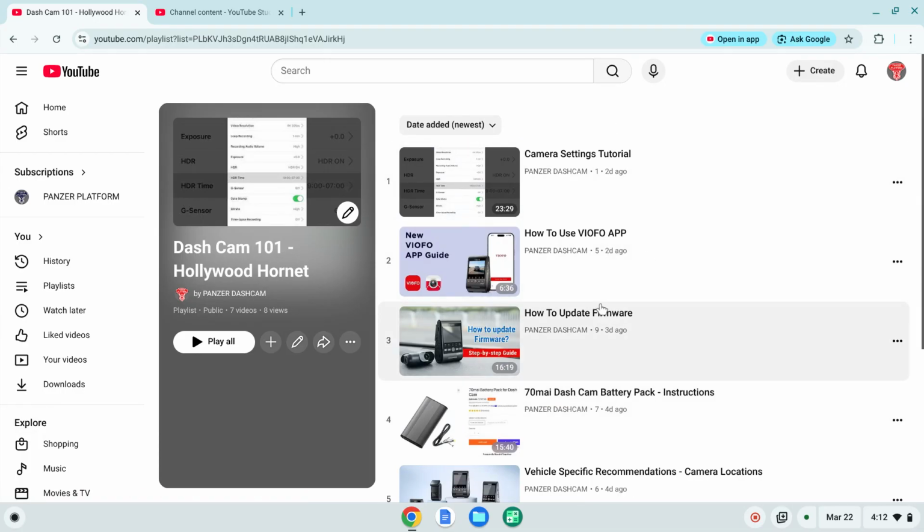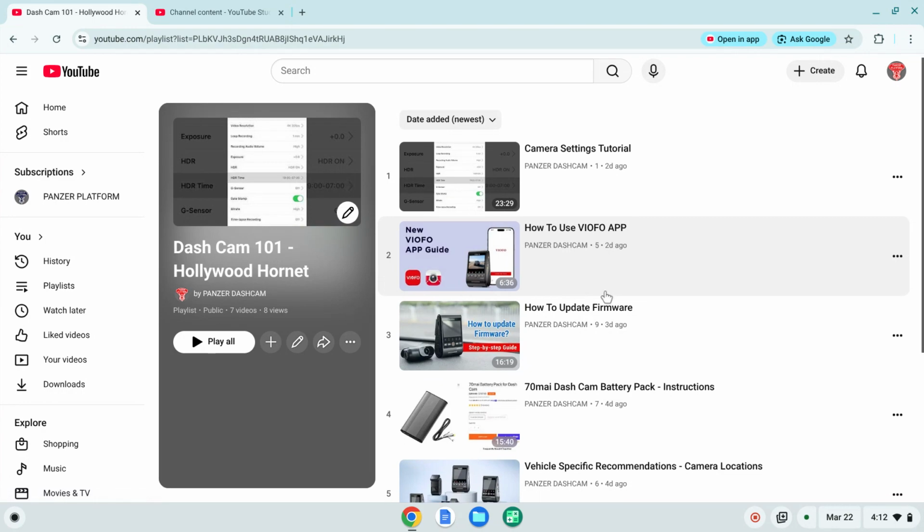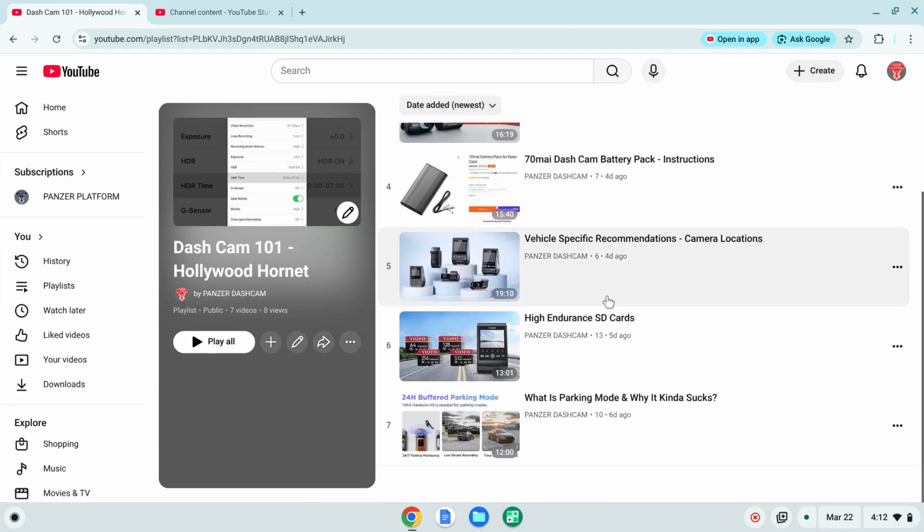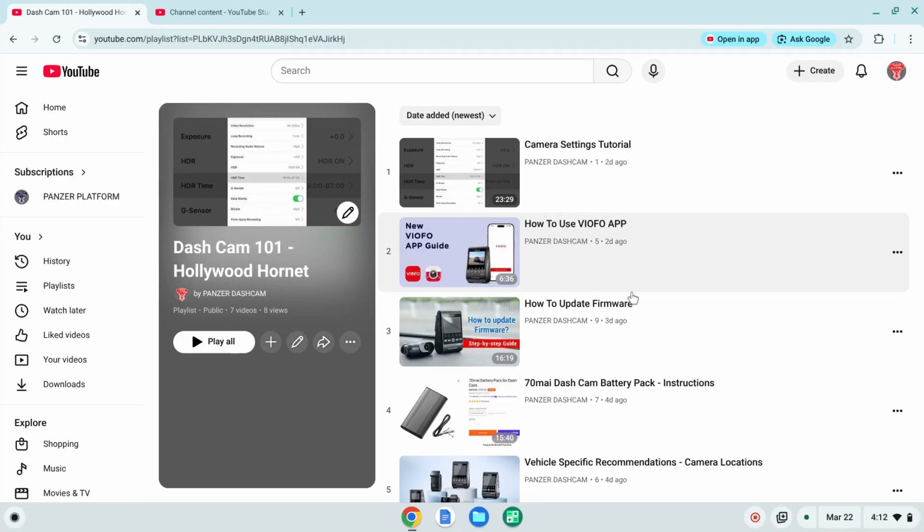And these are them. So before you get ready to install the dash cams, Mayhew, you want to watch some of these, like the vehicle specific recommendation, camera locations one, the battery pack one. Oh, this one's important, how to use the Viofo app and how to do the camera settings. That's pretty important. And I think I'm going to make one or two more about how to align the lens, and another one I can't remember right now.